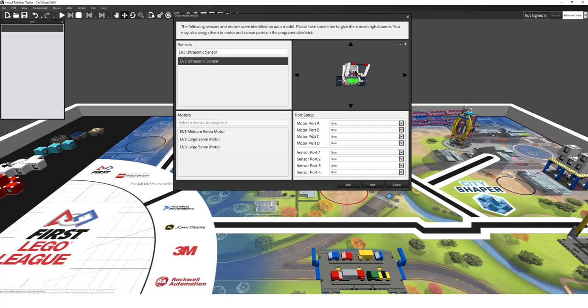And I don't remember what port that sensor was in. So this is where we can go back and we look at our robot, and that was port 4. So sensor is port 4, ultrasonic sensor. And you guys can't see what I did, but I just looked at the model that we built and figured out where it was. All right.